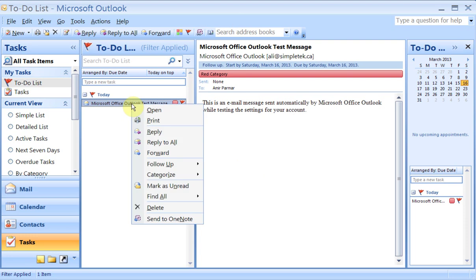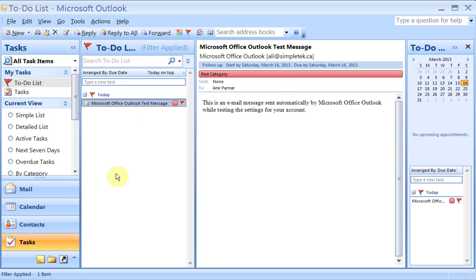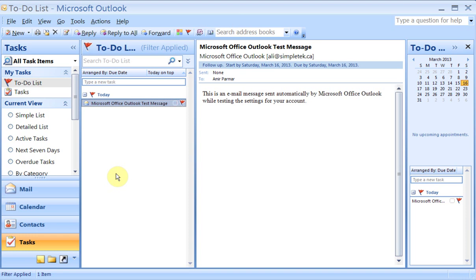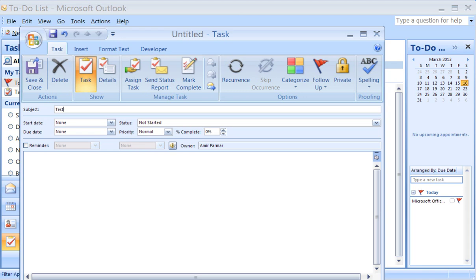I need to right click. What happened to the option? For me to show you what I want to show you, I'm just going to create a new task, and I'll call it test task.